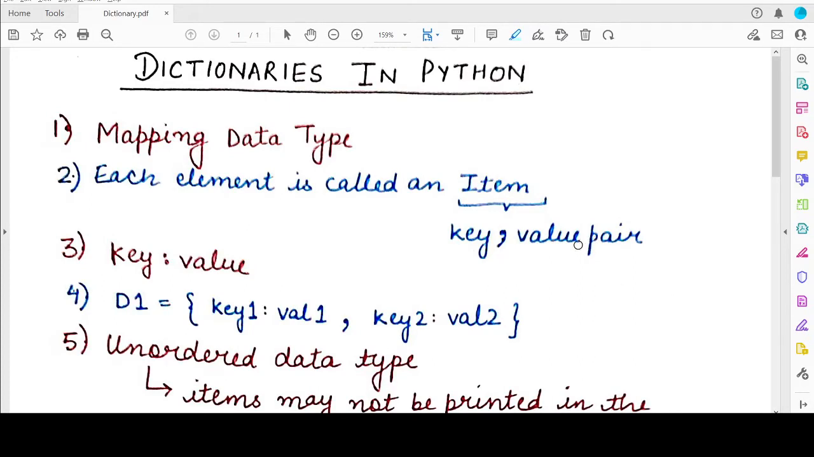In this video, we will be studying dictionaries in Python. So a dictionary is a mapping data type. Now what do we mean by mapping? Mapping means that each element in the dictionary will consist of two parts. One part will be known as a key and the second part will be known as a value, and each element in itself is called an item.